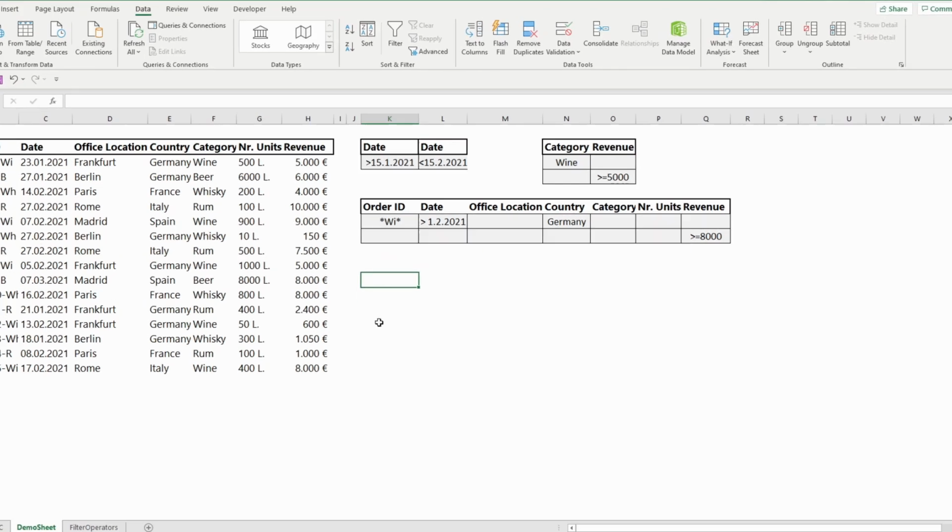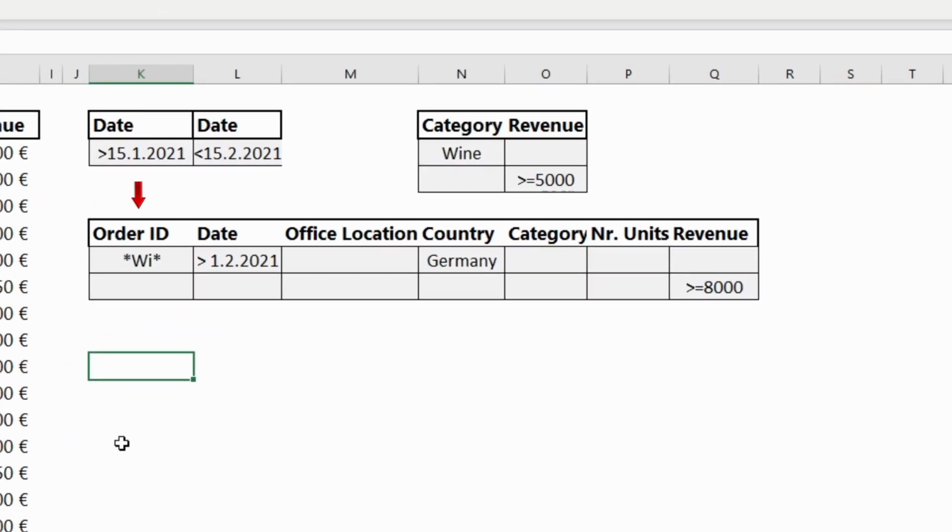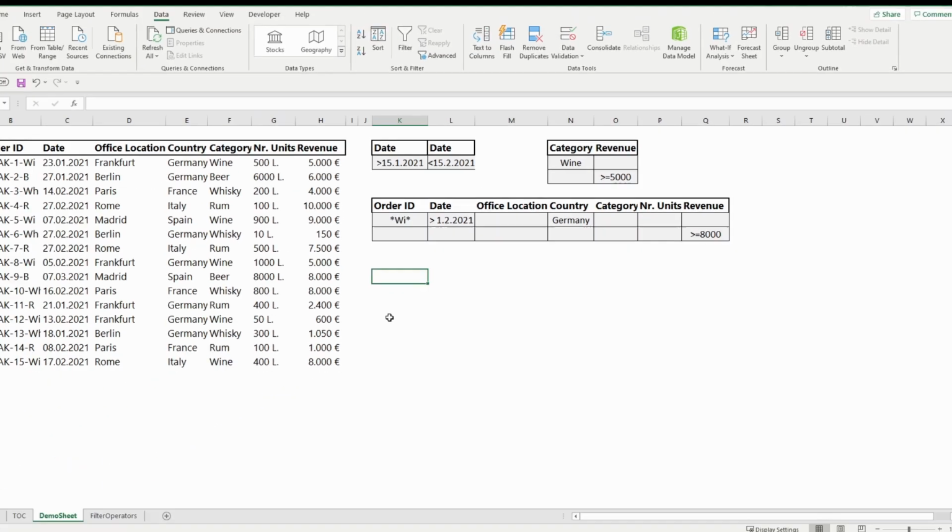Now let's apply an example with AND as well as OR logic containing text, date, and numbers criteria. For the order ID, I would like to filter all text containing WI for wine. Thus, I already put WI between two wildcards. The second criteria that must also be met, since this is AND logic, is to filter dates that are bigger than the 1st of February. The last criteria is the country must be Germany. Otherwise, and here comes the OR logic, all revenue above 8,000 euros will also be filtered. So Excel should filter data where all the criteria in the first row are met, or the criteria in the second row is met.